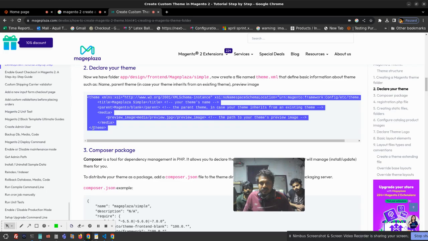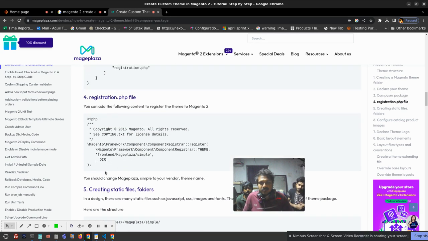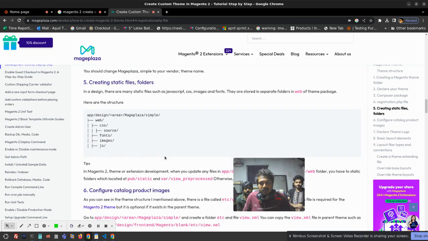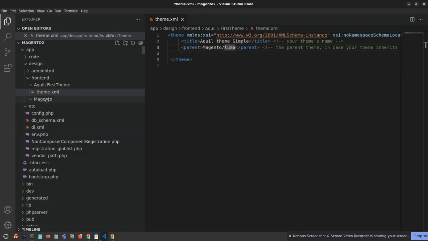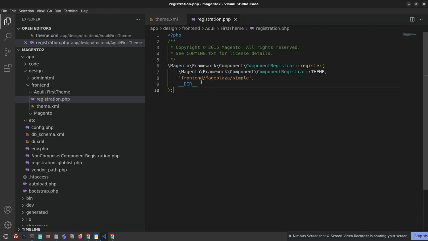Then what's the second thing we need? Composer.json is an optional file. So you need a registration.php file in your theme directory. So let's create that. PHP and frontend, that's your vendor name and your theme name, first theme.